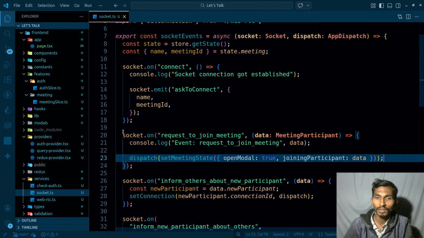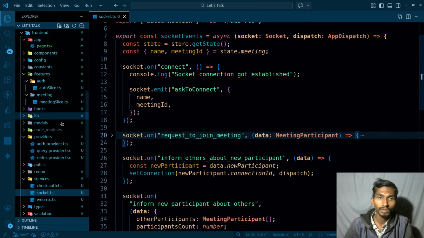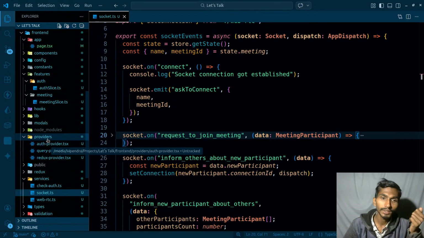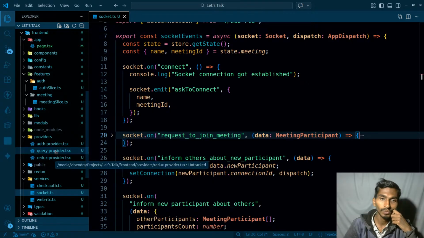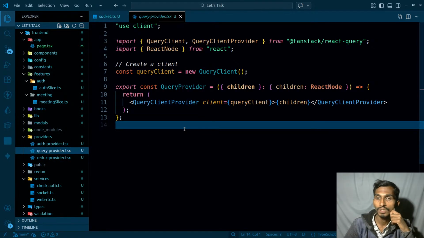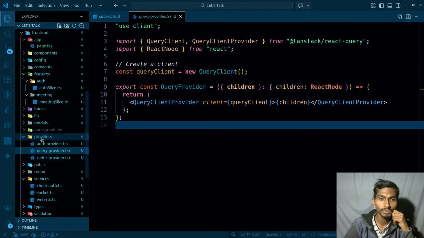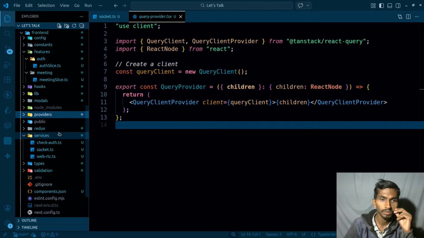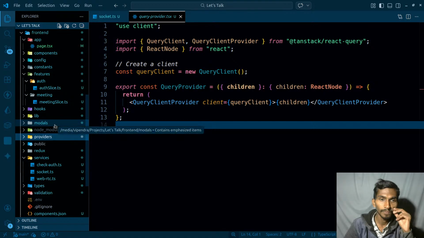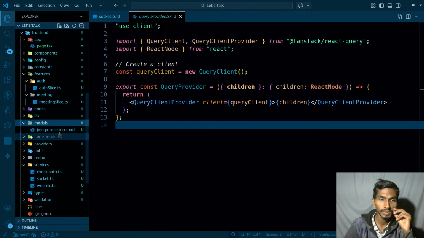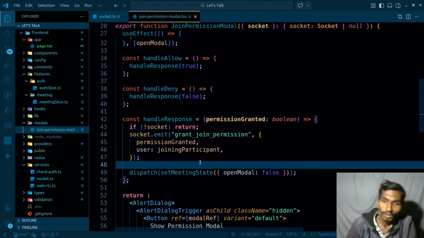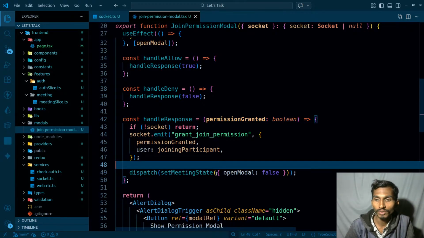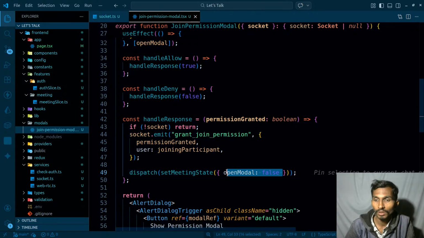So this is directly working, and whenever dispatching happens, that is the provider that I have created, and that is the Redux provider, query provider. What does this query provider do? Mainly responsible for React queries and all. So okay, these are the providers, and I'm mainly talking about over here auth related stuff. So models, inside models I have joined permission model, and over here as soon as I handle the response, I'm just setting it here as well, setting meeting state open model becomes false, and that's impressive.